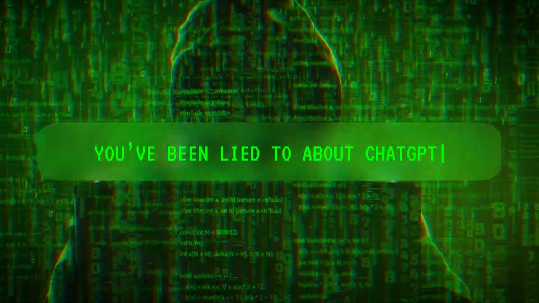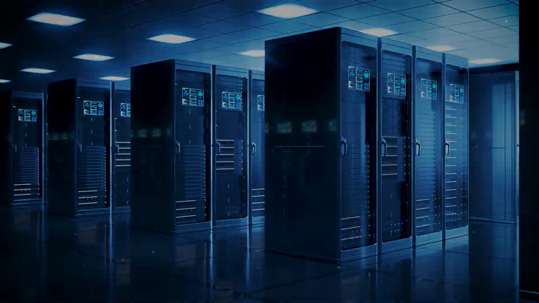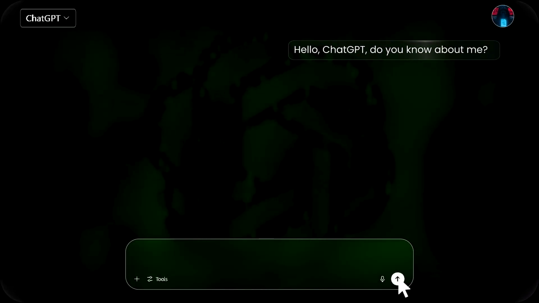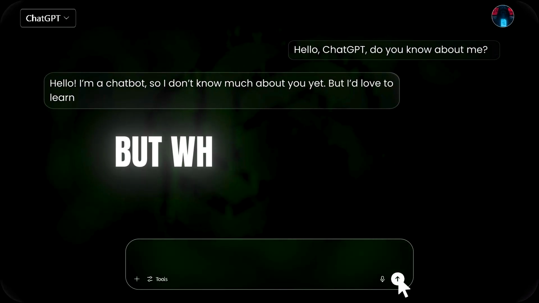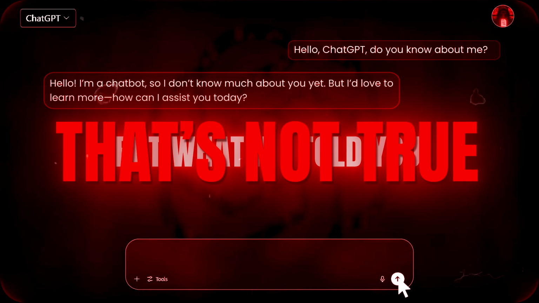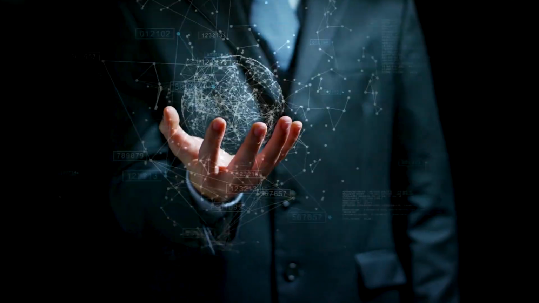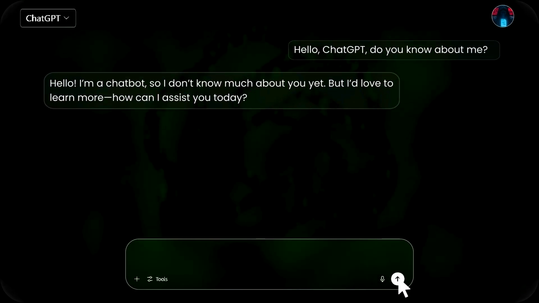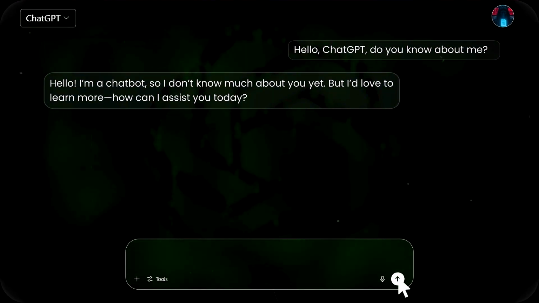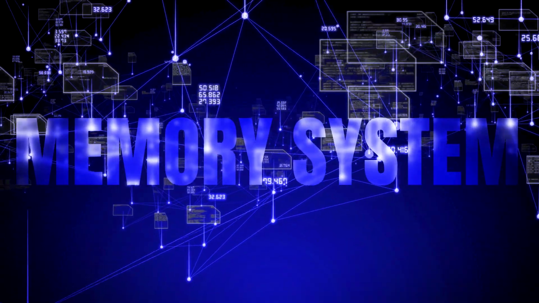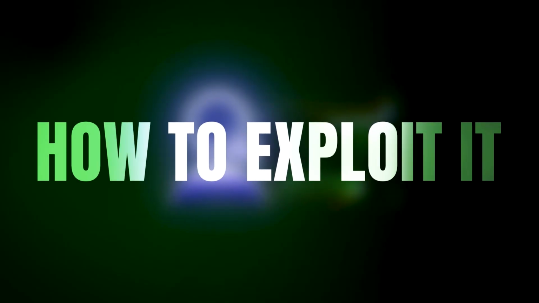You've been lied to about ChatGPT's memory. Everyone tells you it forgets everything as soon as the chat ends. But what if I told you that's not true? That beneath the surface, beneath the corporate marketing and shiny chatbot UI, there's something else, a backdoor, a memory system, and today, you're going to learn how to exploit it.